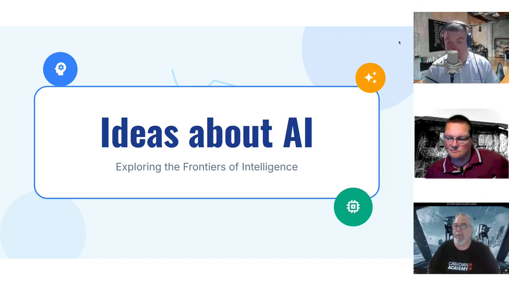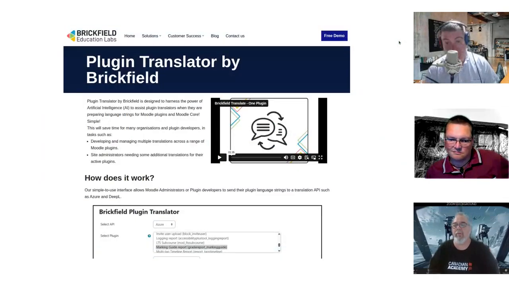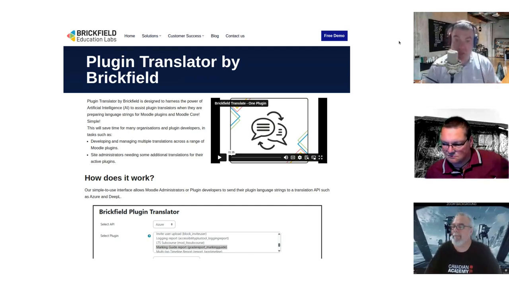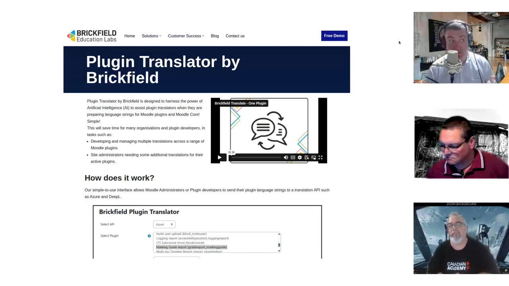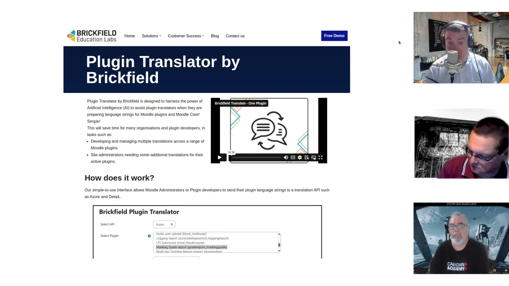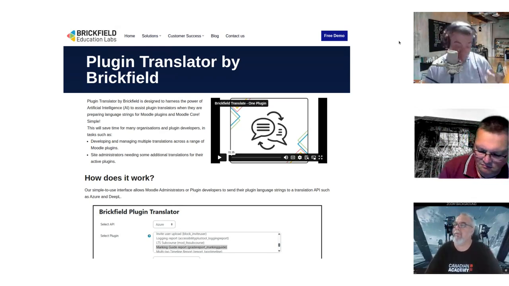One thing, this is an idea from Adam. He told me about a plugin for translating plugins, so you are using AI. They suggest using the DeepL API or the Azure API to help translate plugins and parts of Moodle courses. I think it's a good idea. It might work extremely well, but you will need a package manager who will do what the teachers do and read over and make sure that nothing crazy happened in the translation.